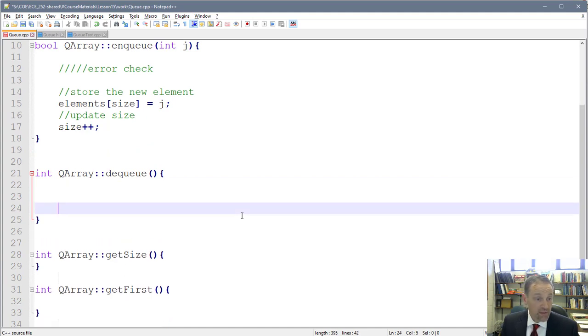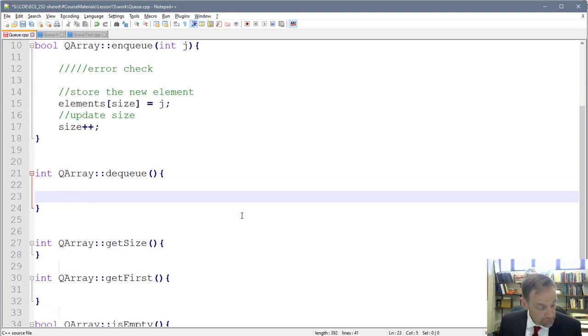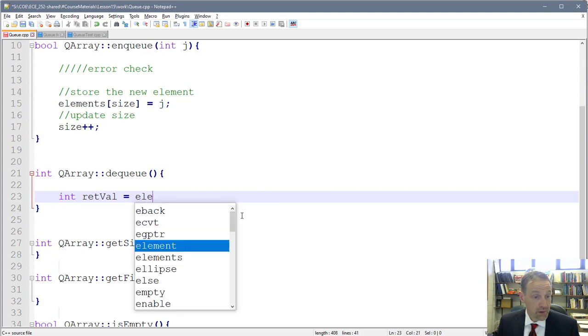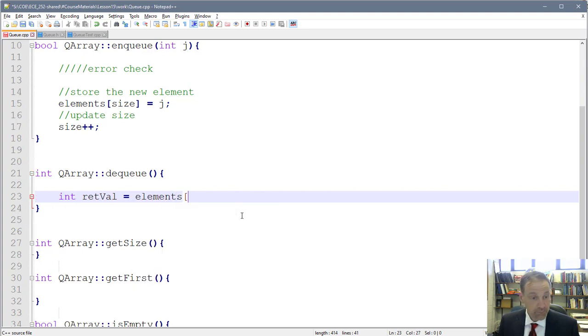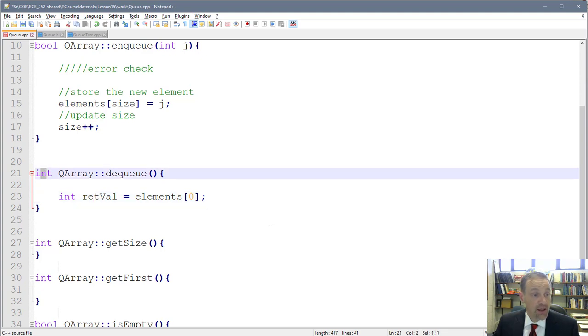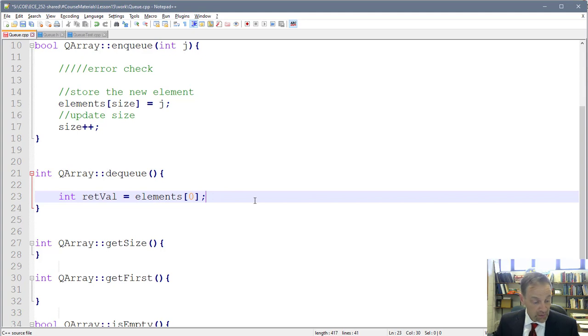So here, with dequeue, we're going to first have to save the value that's in line. So we're going to say int ret val equals elements of 0, because that's the element that's at the head of the line. And we're going to clobber that. So we need to hold it so that later on, the last thing that we're going to do is return this ret val, because we have to return the element that's in the list.